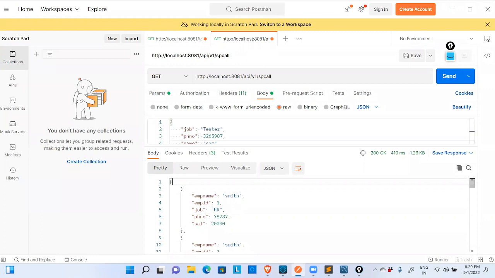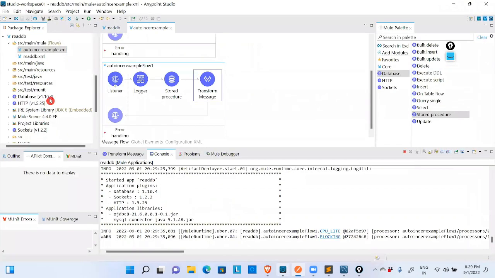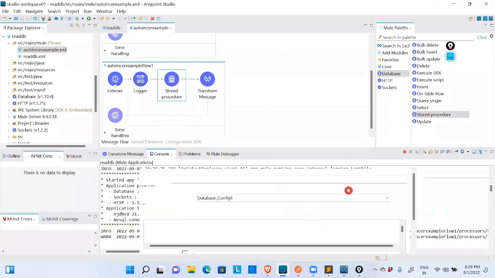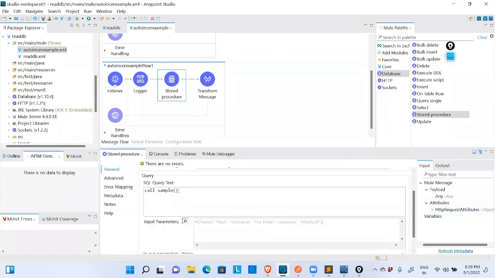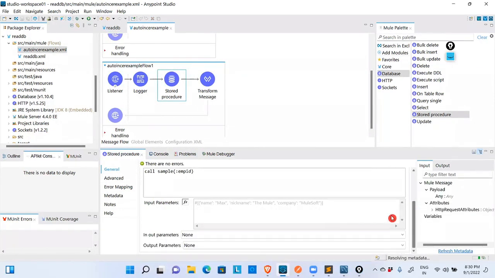So in real time, we need to call the SPs only. For example, here you can see I'm just passing some parameter. Let's see what error we are getting. This is the input parameter, right? Yes, in means input parameter.